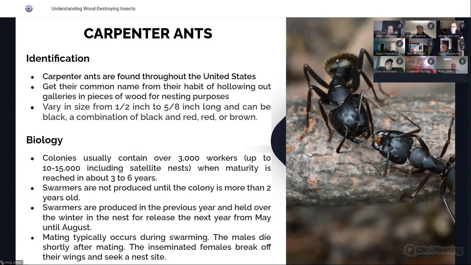Typically the swarmers are produced about a year or two in advance. So by the time a person sees swarmers inside the structure, those swarmers were produced about a year or two before, and they just started to release them. Mating typically occurs during the swarming season, and then the females break off their wings and start a new nest. That's basically what carpenter ant swarmers are, and that's pretty general for what swarmers are in general.